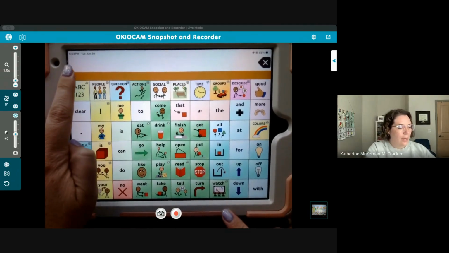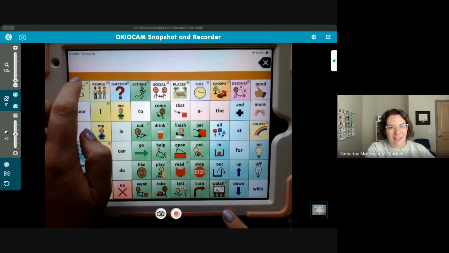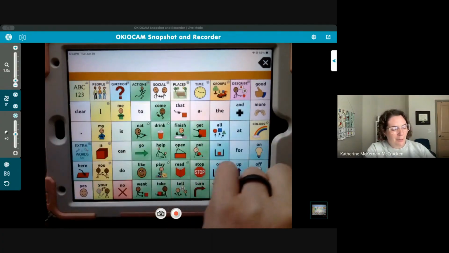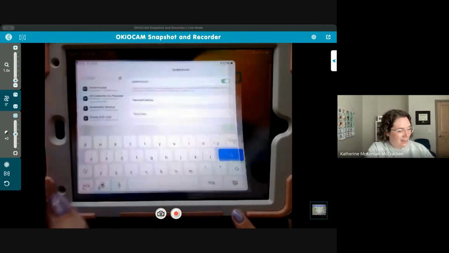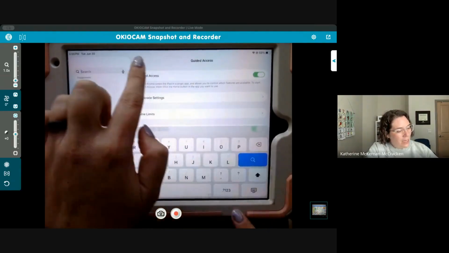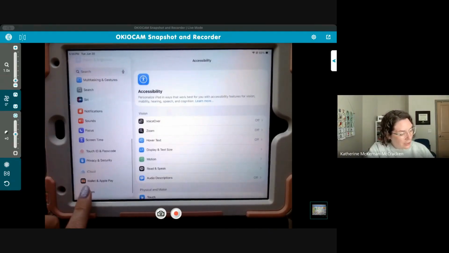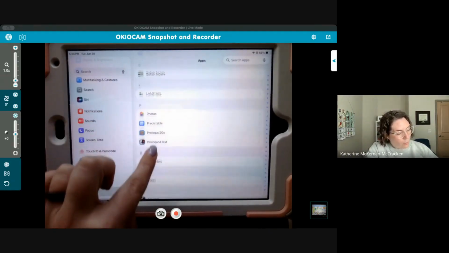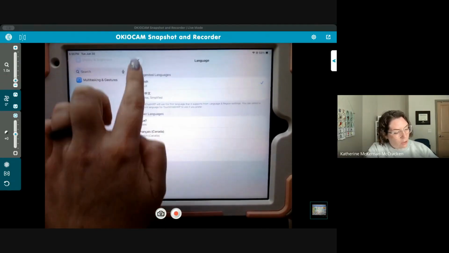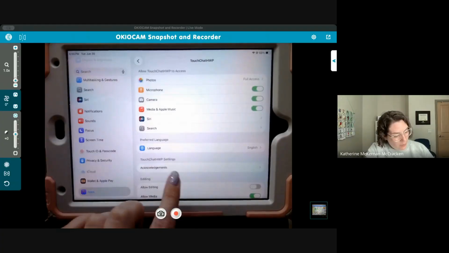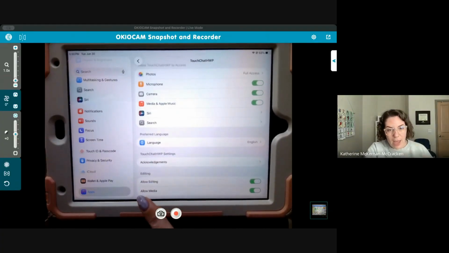I noticed that I can't change between page sets, between vocabulary sets. So as we talk about grid size, I'm going to change that in my settings really fast. But when we're picking the grid size for the AAC user, we want to pick the grid size that is the largest that the person can reasonably access with their access system.